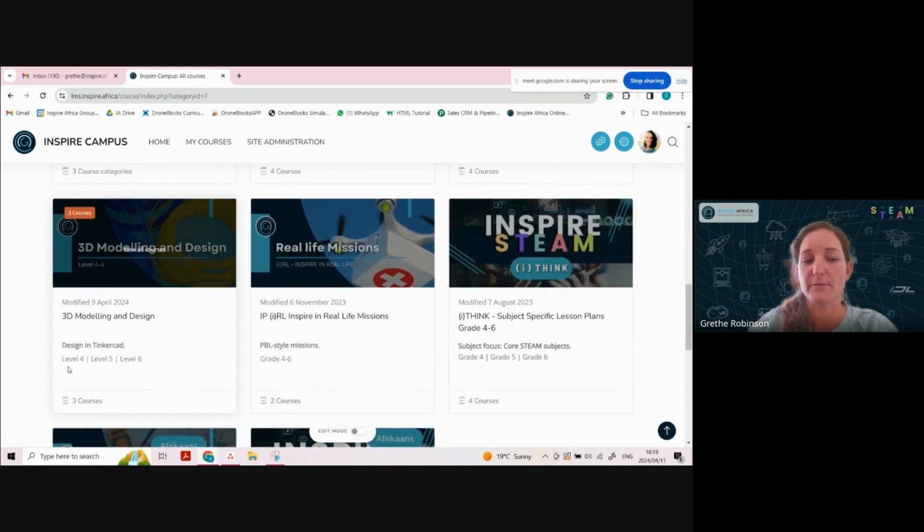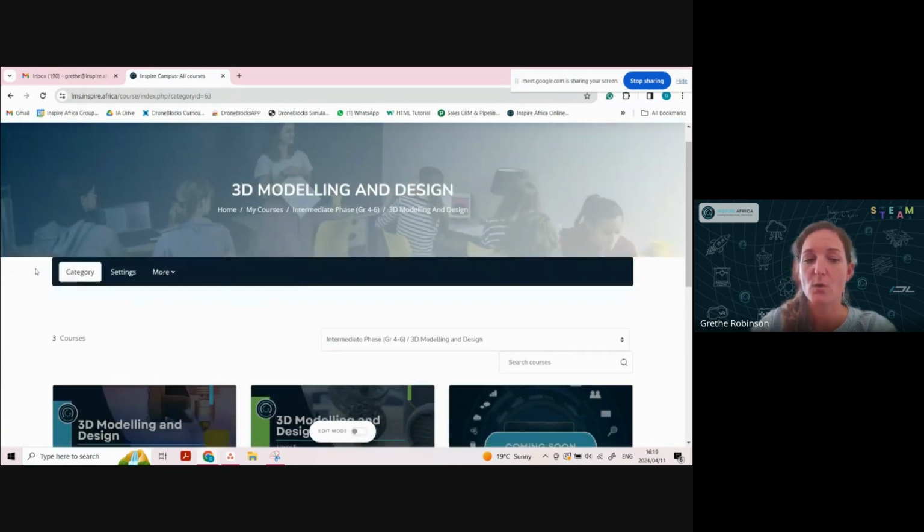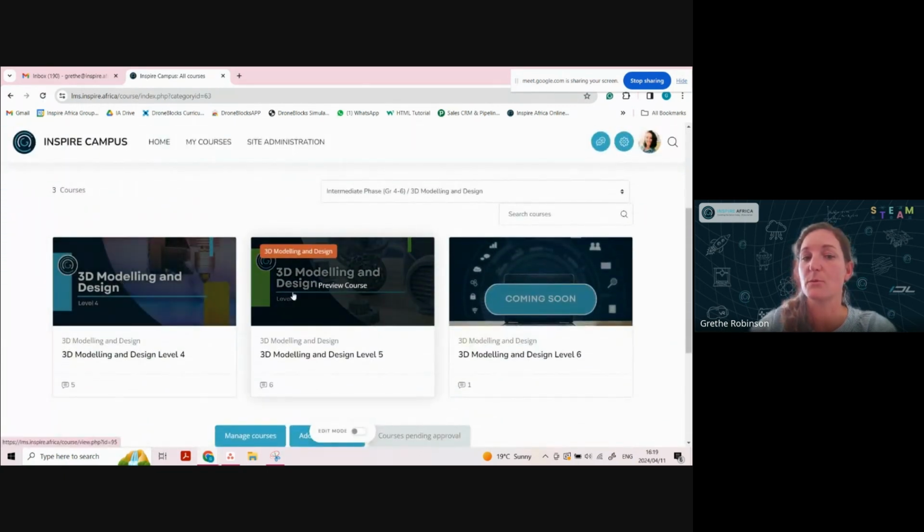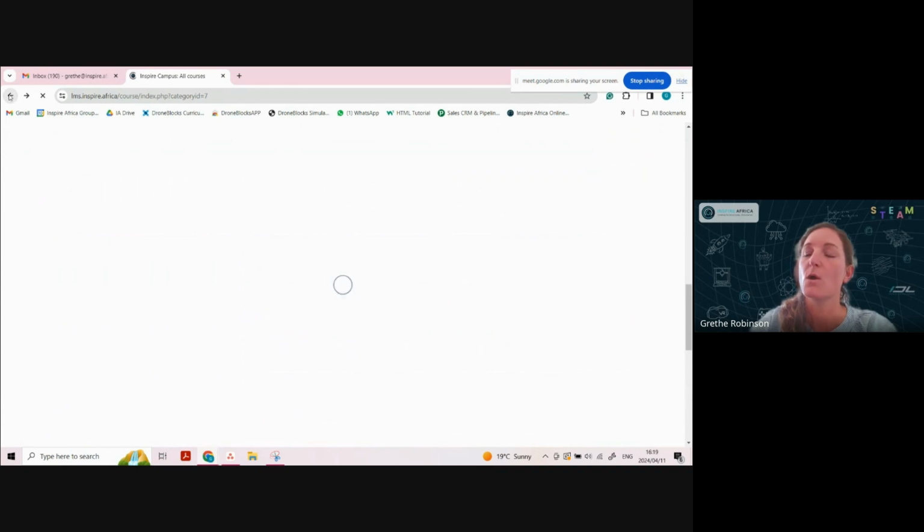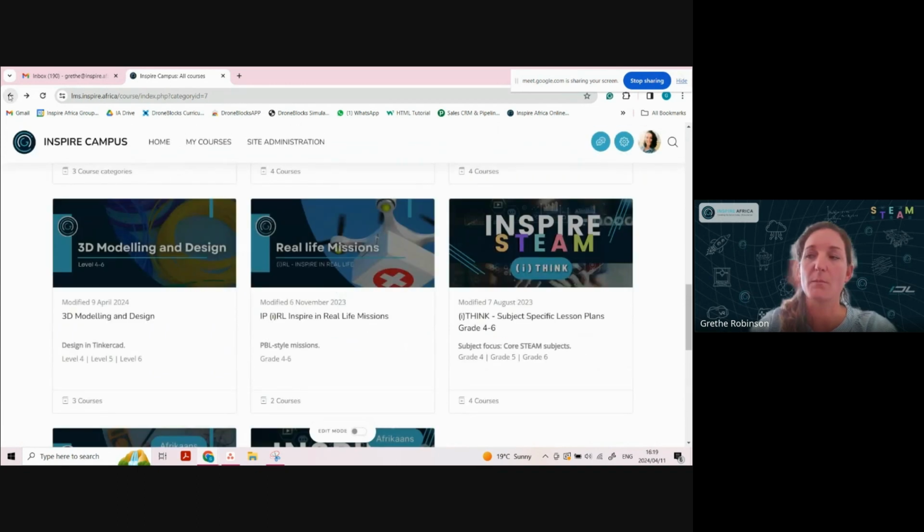We've also got levels 4 to 6 in 3D modeling and design. So if you are wanting to implement 3D modeling and design from a grade 4 level, we have got courses available for you as well. All of our 3D modeling and block coding courses are step by step with instructions for you to use in your classroom. Our IRLs are real life missions, which I'll demonstrate in the senior phase.